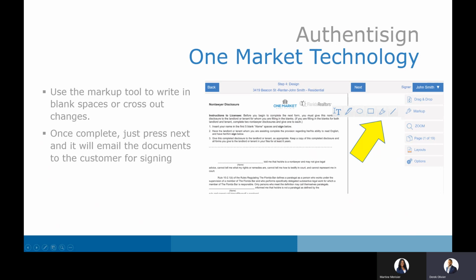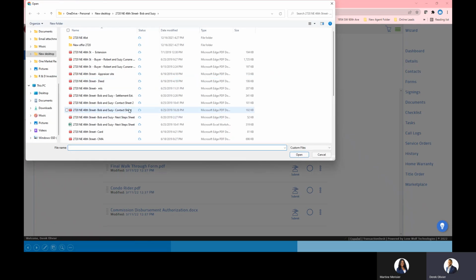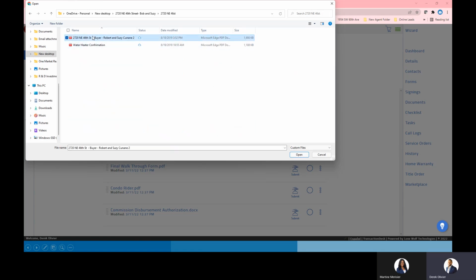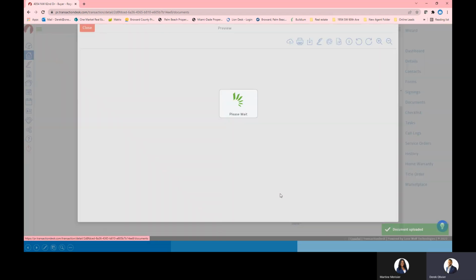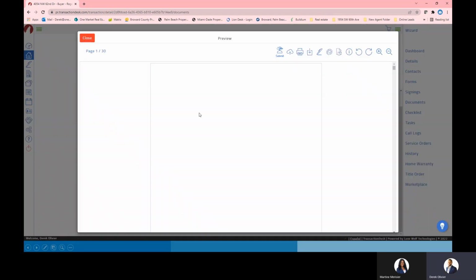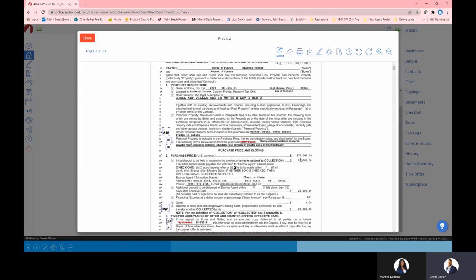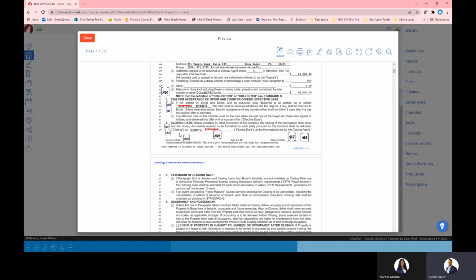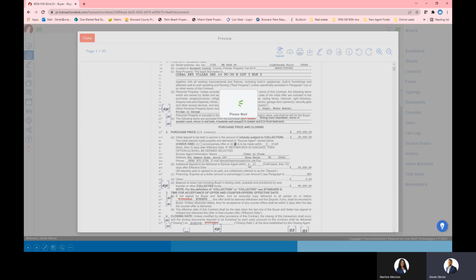So what I mean by that, let me show you here. Go to documents. We'll upload a document to Authentisign. We'll say add a new document. So let's say the listing agent emailed me their contract, right? So here's an example. I'll upload the contract to the system. Now, when I click on the contract, it'll pull up the contract edited with the initials and the changes, right? This particular property, we sold it for $675. And we had a bunch of changes, right? So if I need to make another change to it, I can just push this document through Authentisign.